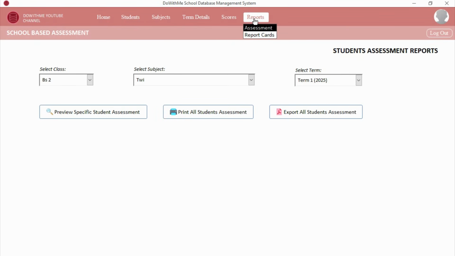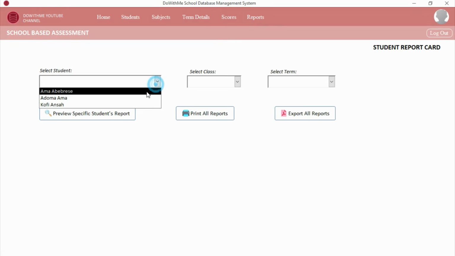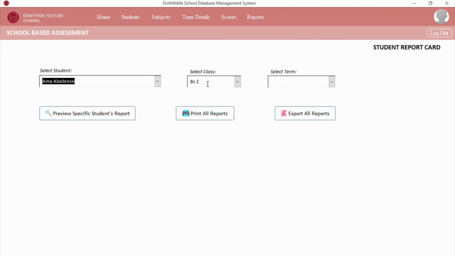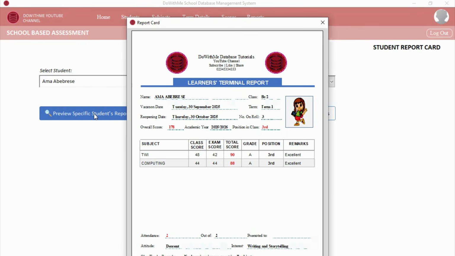Let's go back to records again. Then we come to report card. So the report card, select a student. Remember, when you select the student, the class automatically loads. Then select the term. Now you click on preview specific. When you click on it, this is how the report card will look. When you are okay with it, you just close it.